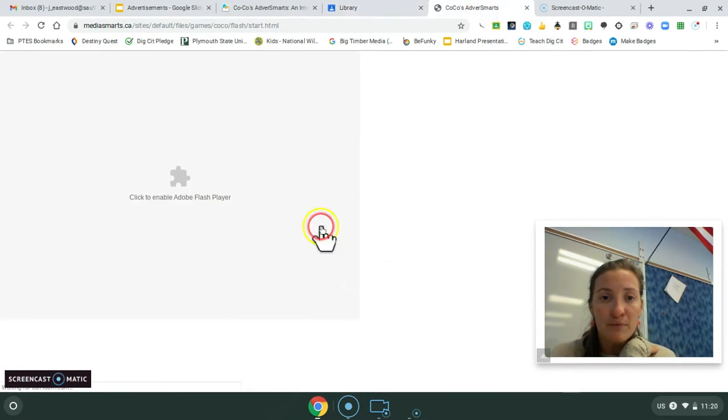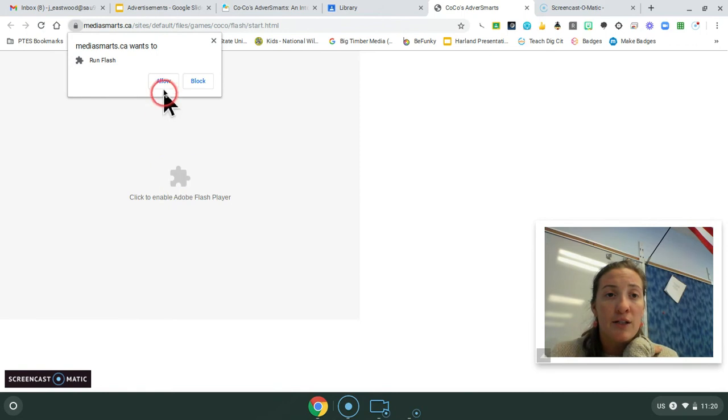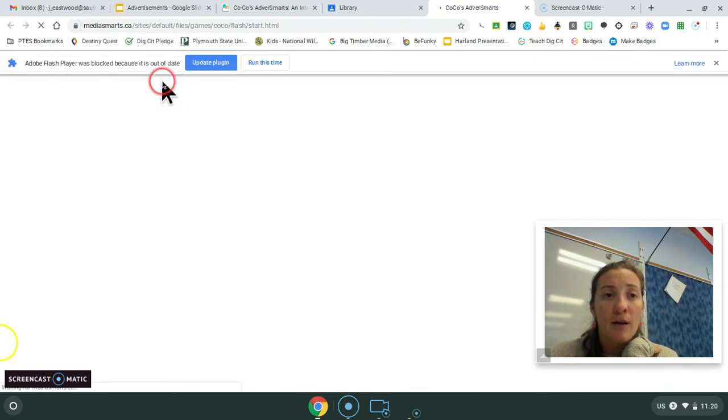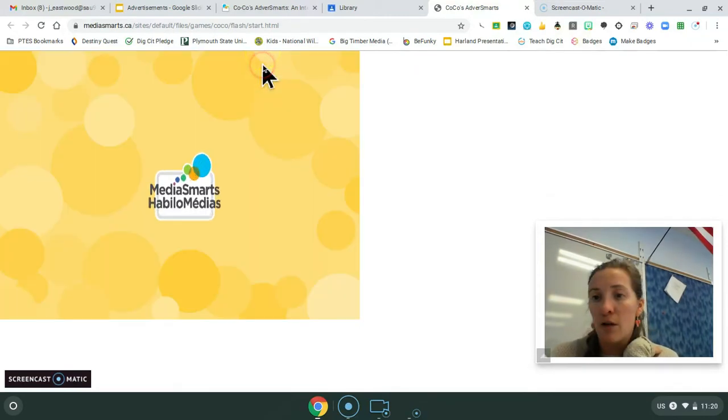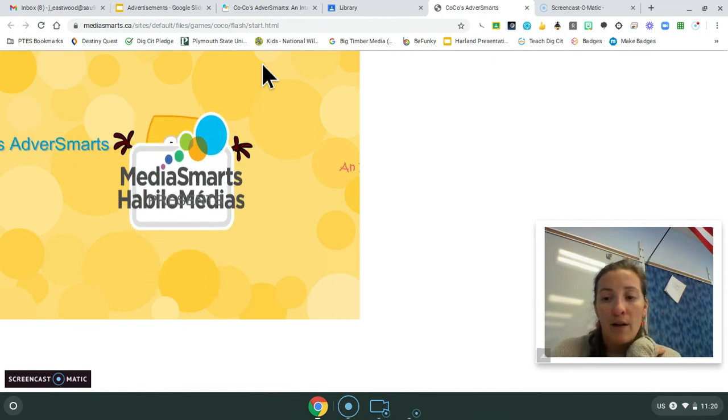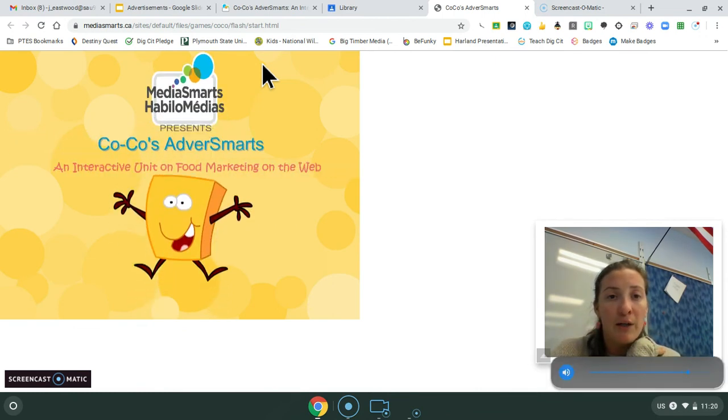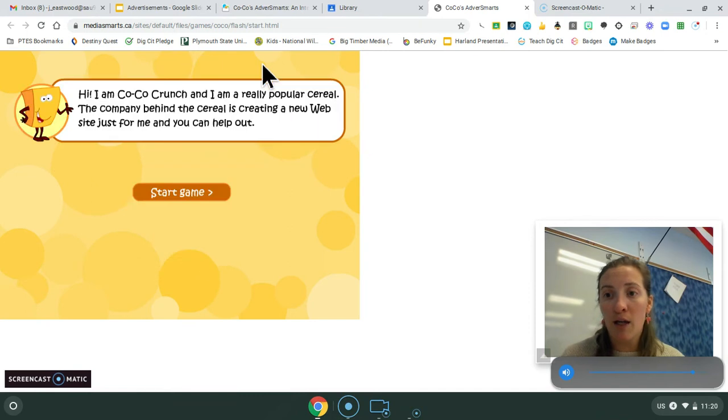Okay. So when this pops up, you need to click the puzzle piece and just hit allow. My Flash player needs an update. I'm not sure if that's district wide, but if you just click run this time, it'll load for you. And you want to make sure your volume's up because this game will read the options to you.